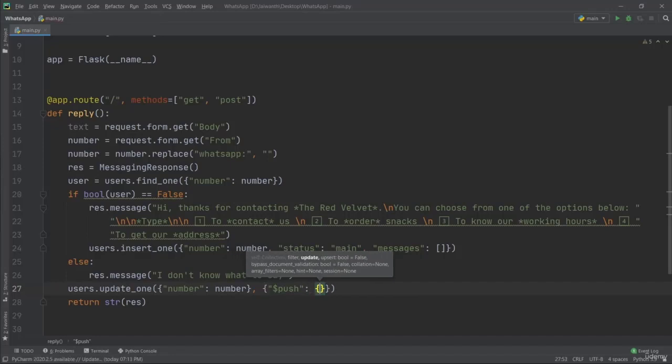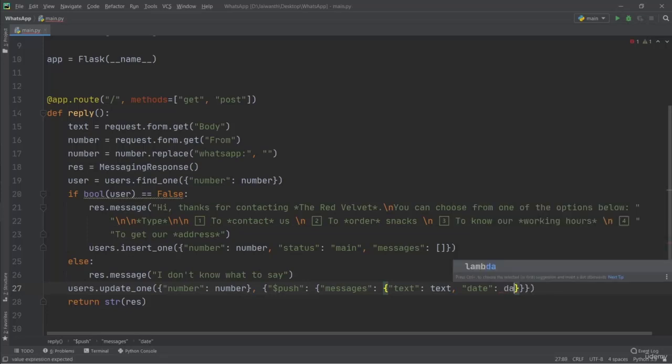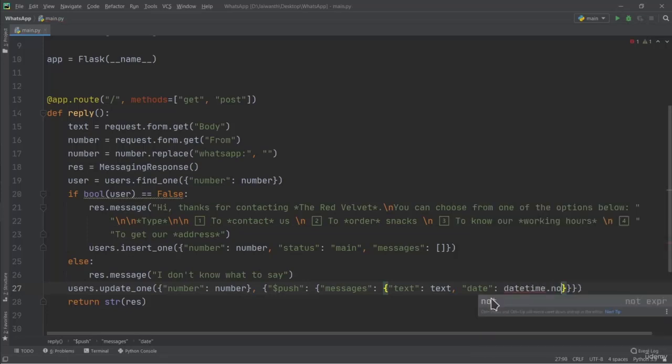curly braces. We'll have to update the messages. So just type in messages. We'll have to update this array. So we'll have to push the text of the message and the date when it was sent. So we'll store the text of the message and also the date, like when it was sent. So initially text equals text and date will be equal to date dot date time dot now.